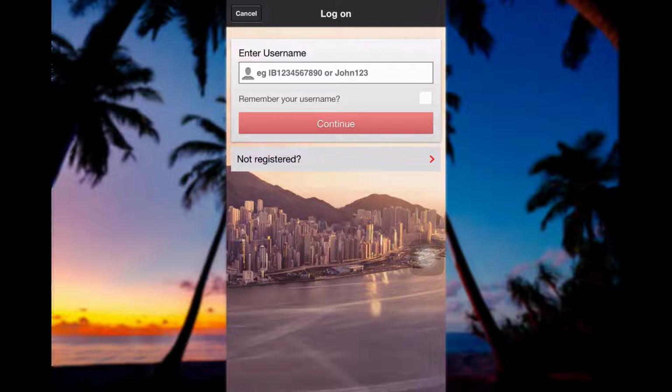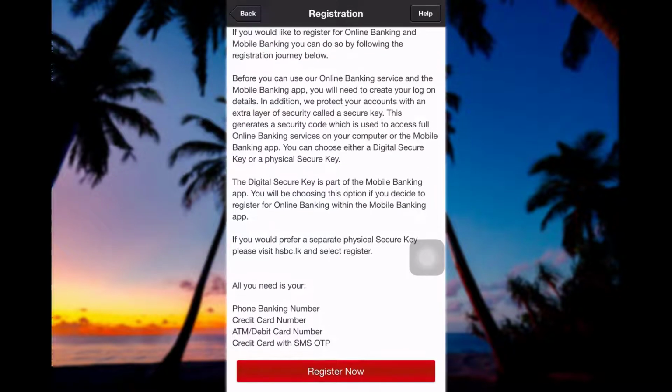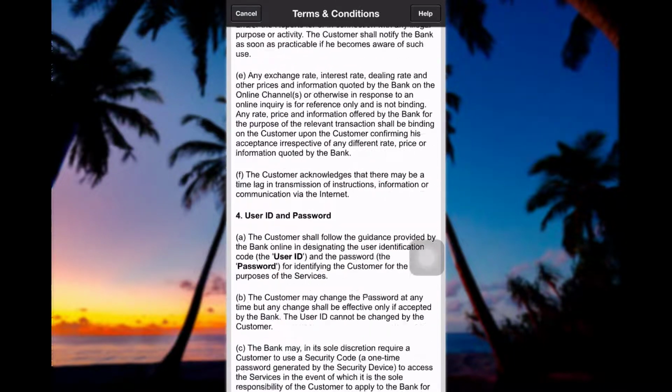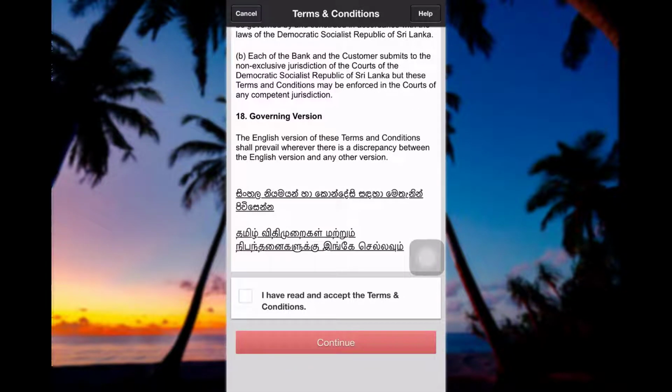If you have not registered yet, tap on the not registered option. Now you can scroll down to the bottom and tap on register now. You can go through the terms and conditions, scroll down to the bottom, tap on the box at the front of I have read and accept the terms and conditions option and tap on continue.